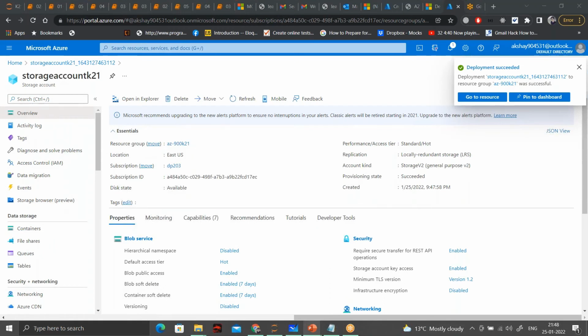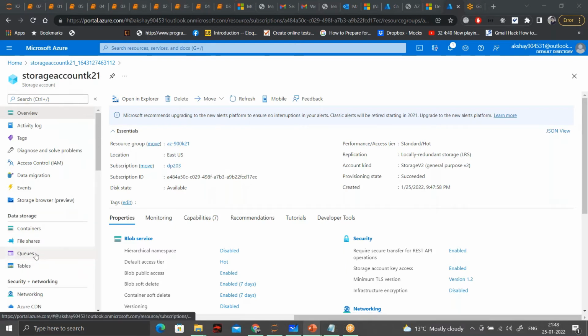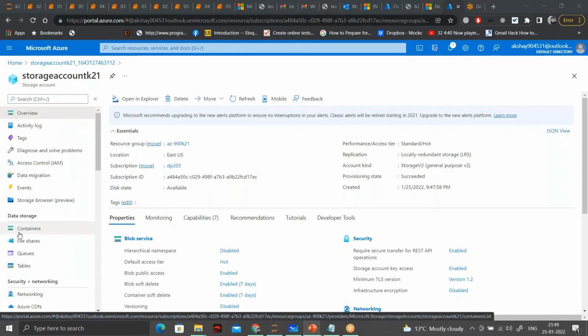Now, if you see here, you can see the data storage option. There are four types of data storage options. You have containers, which are like your blob storage. Then you have file shares, queues, and tables. Queues is if you want to create some sort of messaging system, then you have queue storage for that. File share is just like your network file system that most of you would be familiar with. Containers are like file systems where you can put any type of data. It could be binary data, text, music, any type of data.